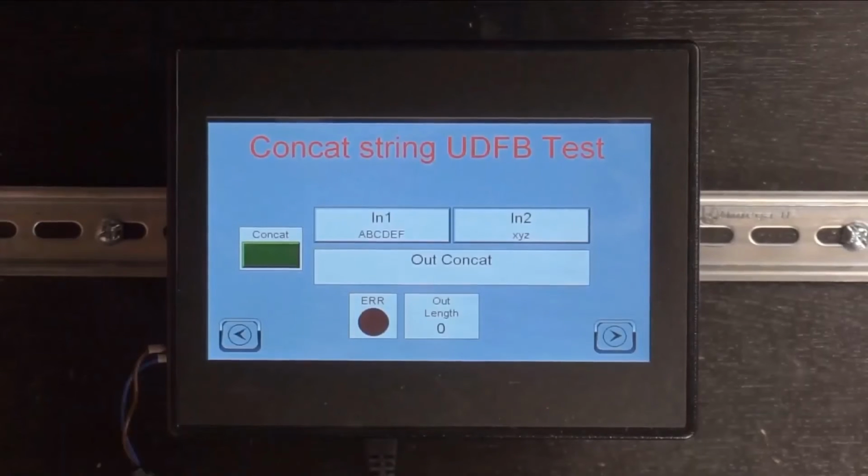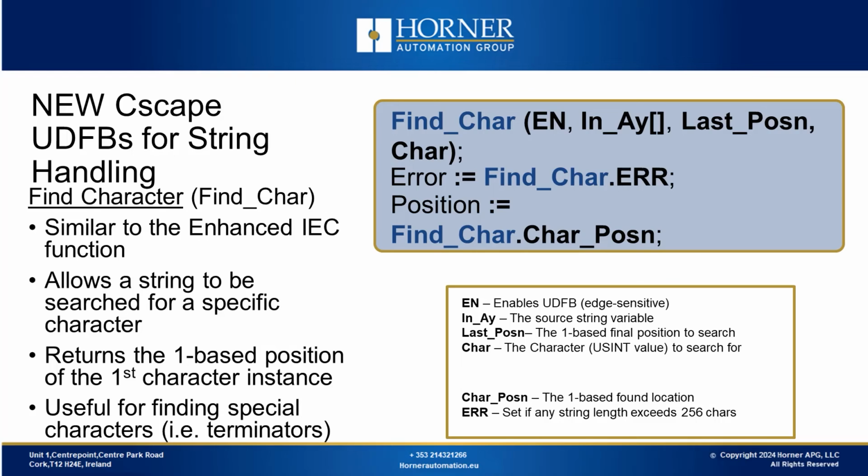Now let's look at our bench setup. Here we have 2 strings to demonstrate our concatenate function. These are in1 and in2. When we execute our concatenate function, we can see that we have created a new output string, which is the 2 strings joined together. We can also see on the bottom of our screen that our new string is 9 characters long. Finally, we will look at the find character UDFB.